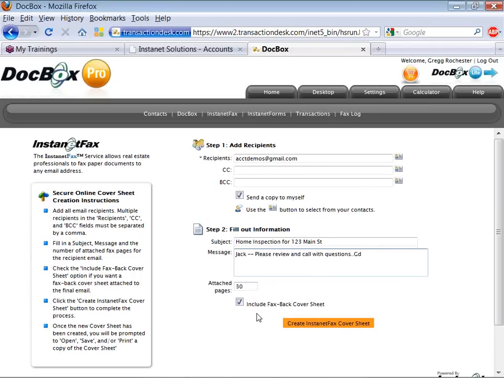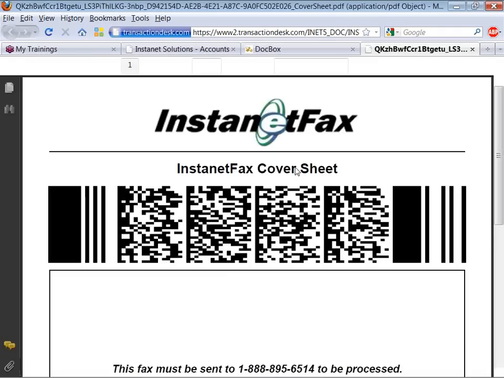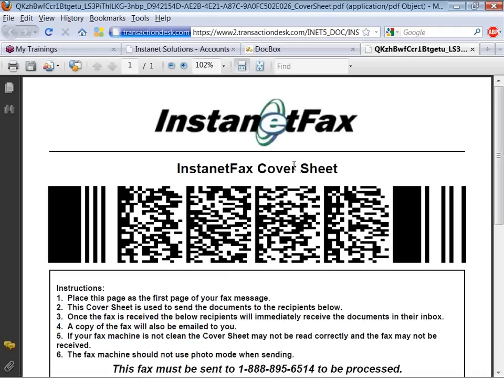Anytime you send an outbound email, anytime you send an outbound fax, anytime you create an Instanet fax cover sheet, you are going to be asked if you want to include a fax back cover sheet, so the recipient can take appropriate actions to return signed, ratified, initialed, completed documents back to you. Create Instanet fax cover sheet. Clicking on that action button at the bottom center of the screen, link to this created cover sheet, clicking on the link to open. It is a PDF document.